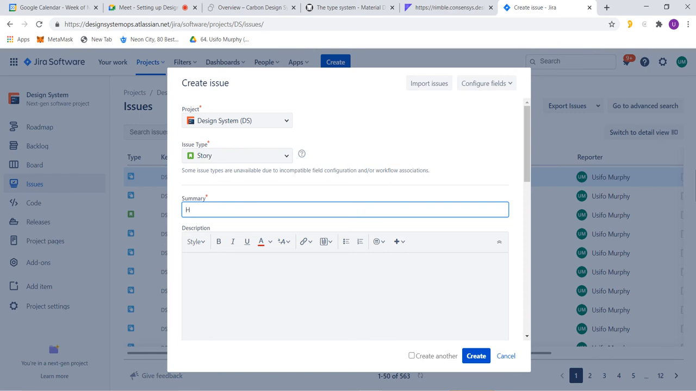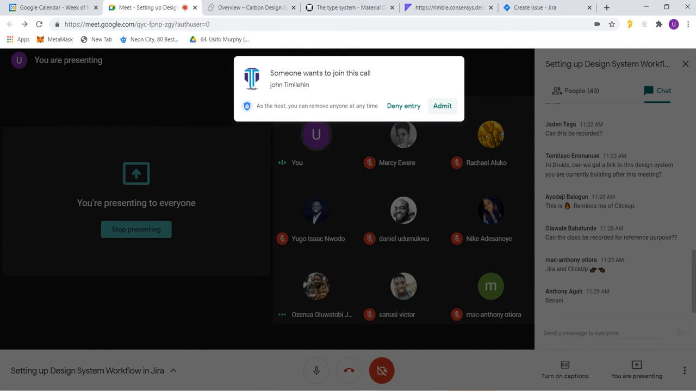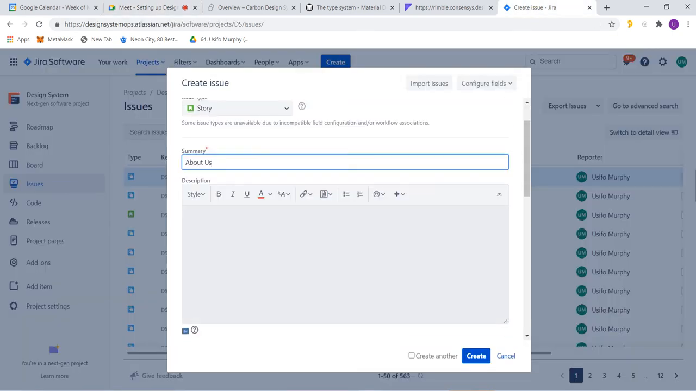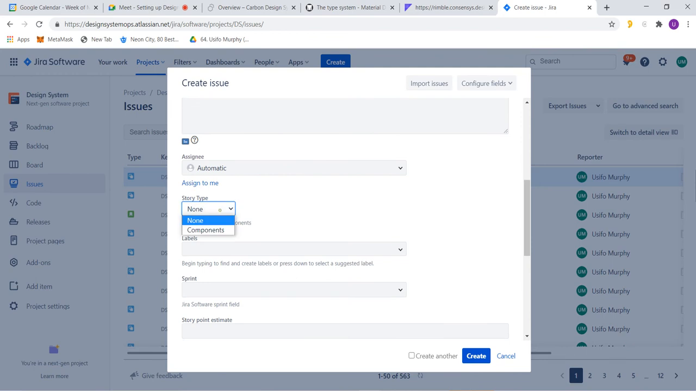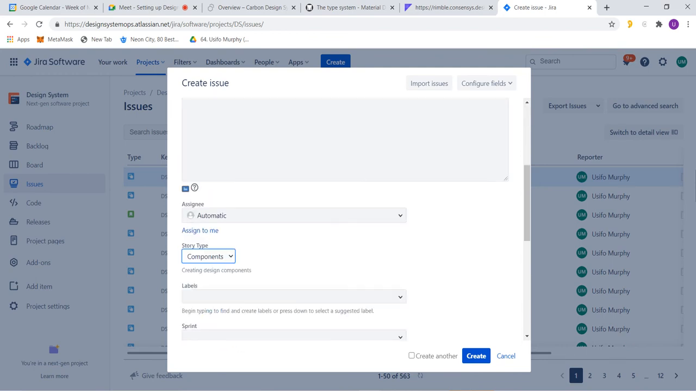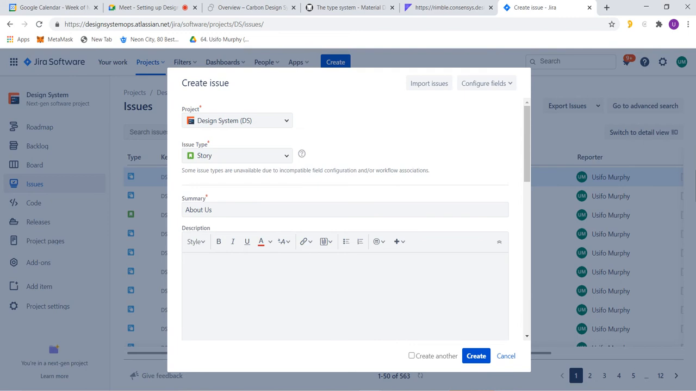Okay, let's say about us template, right? So let me come to the summary and say about us. So what this is going to do, I have to check some things. In my executor, I say unless the story type is component, that is when it should run. So if the story type is not component, it's not going to run at all, right? So you get to determine what story types you want to use here.